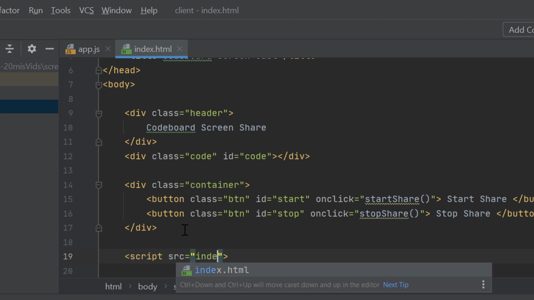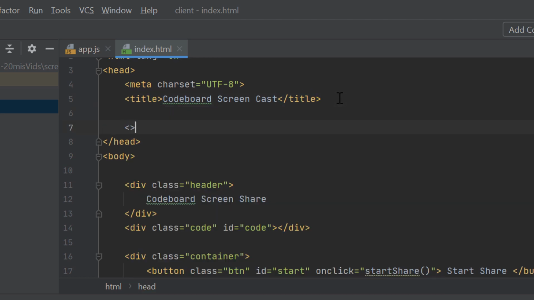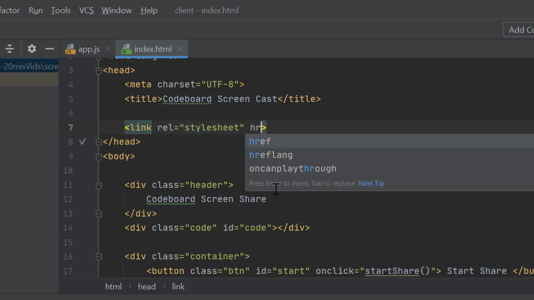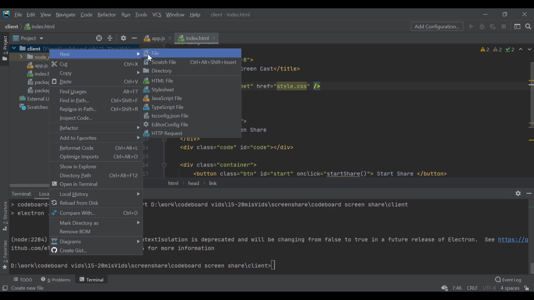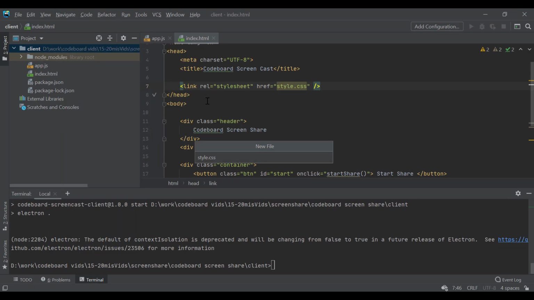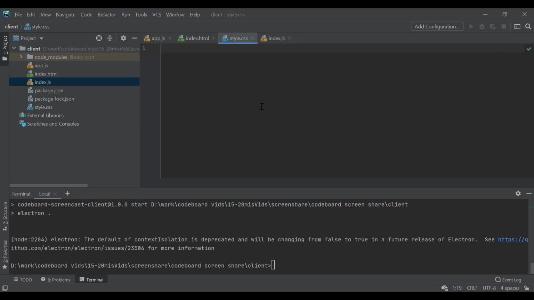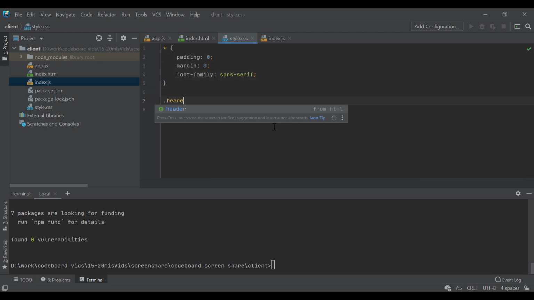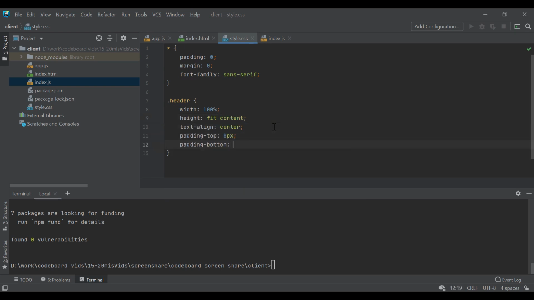Now, let's add a script file, index.js. Also, we will link another CSS file, style.css, in the head section. Let's create style.css and index.js files. We will add some styling first. I am fast forwarding the CSS style writing. I will add the link of all the files in video description if you want to check it out.